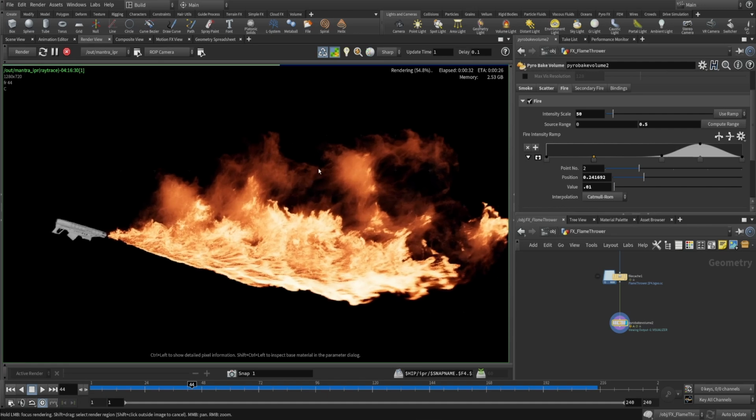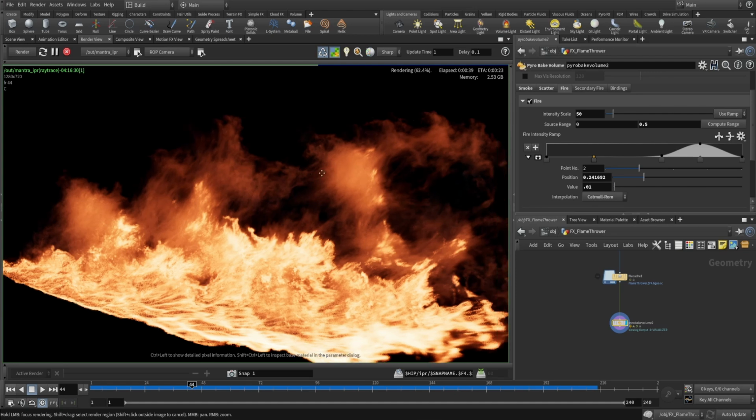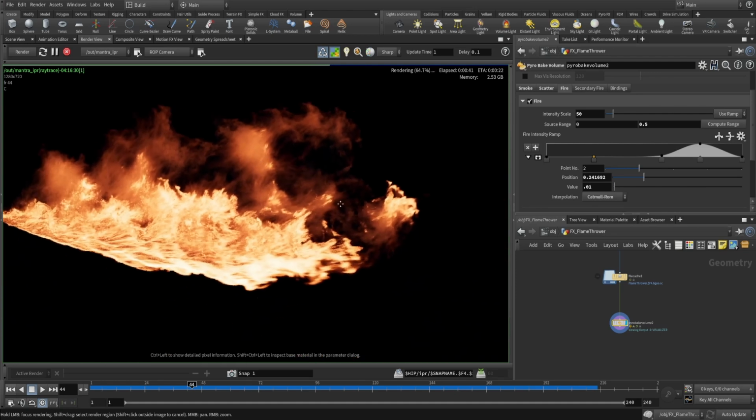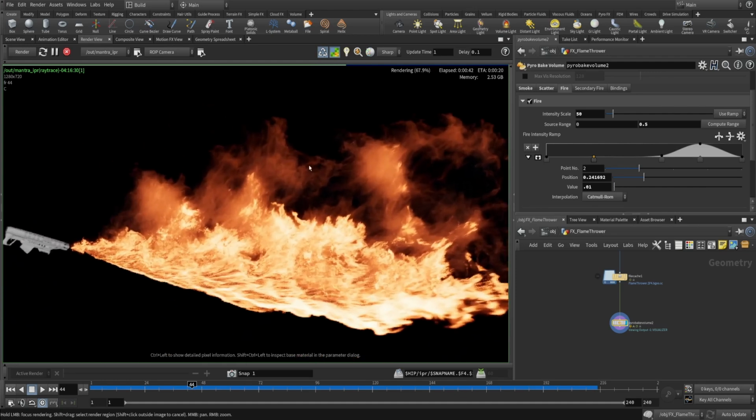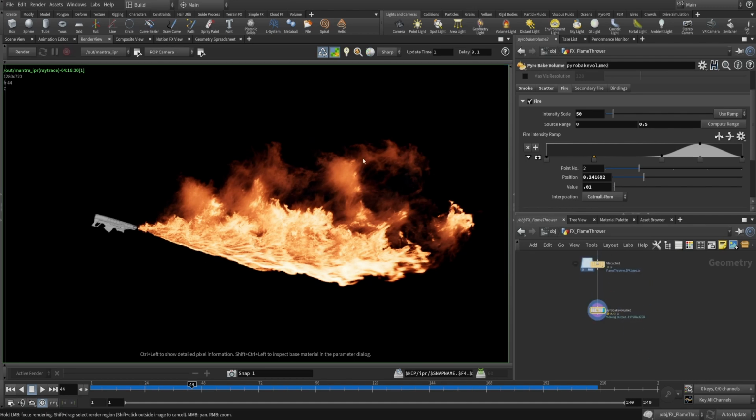So lovely. I love that. Of course, I think this drop is a little too much. You can maybe decrease the gas disrupt, but for now let's keep going with that. Now it's time to jump into Karma and do our lighting setup with the USD workflow in Houdini.